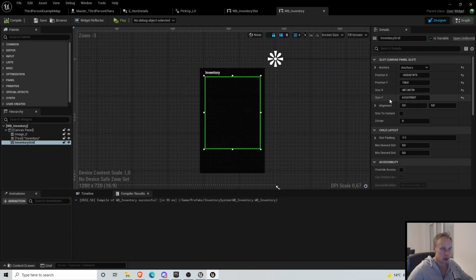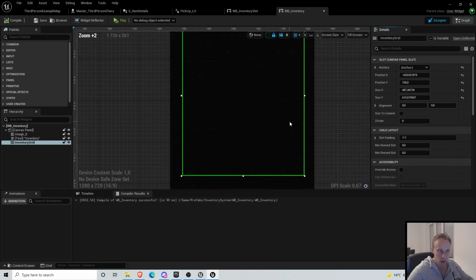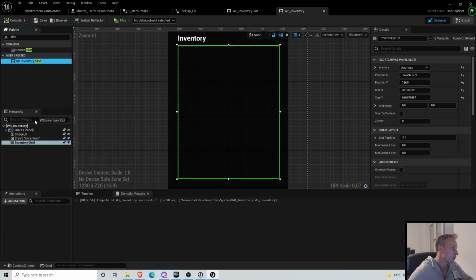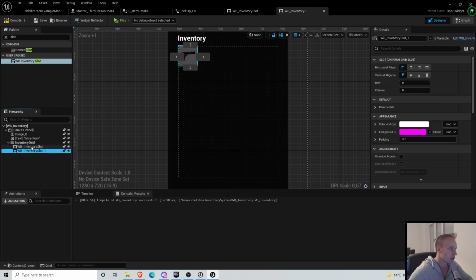Okay, so in our inventory, in the designer, we need to arrange this so it goes from top to bottom. And I don't remember how to do that. Let's see, let's just add slot. Let's just add a bunch of inventory slots.